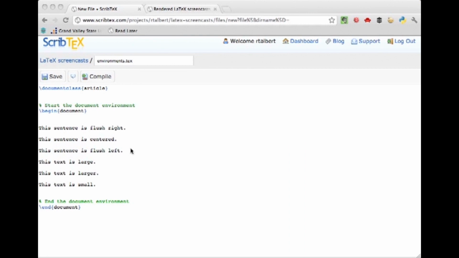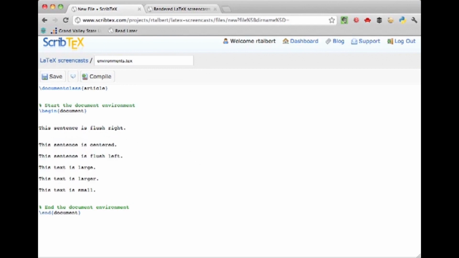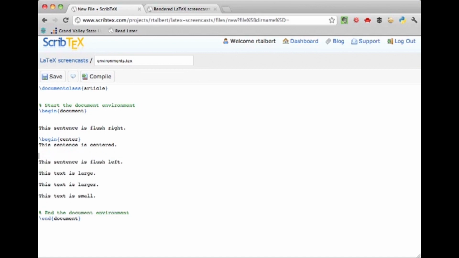The center environment places text centered on the page. For example, if I wanted this sentence here to be centered, I would just put \begin{center} where I wanted the centering to start, and then \end{center} where I want it to end.